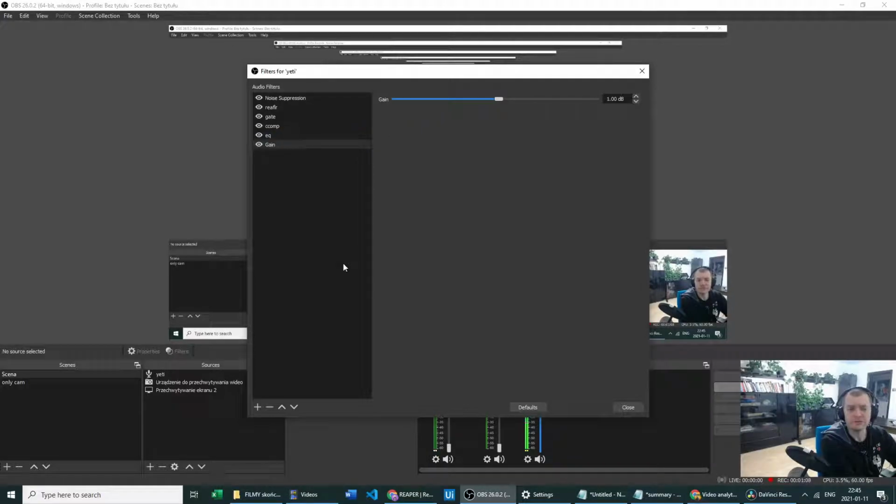So how to set those filters? Basically, you have to click this plus icon and you will see that noise suppression is already available by default. I'm just using the RNNoise higher quality, and this is the only thing you set up there. Next is ReaFIR and ReaGate.